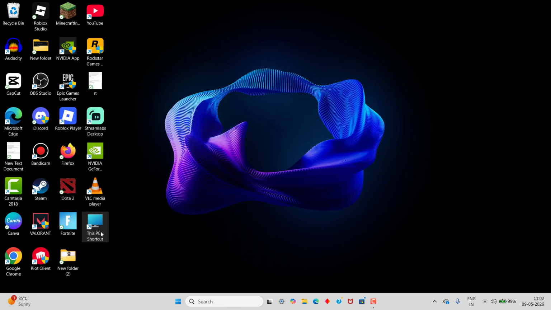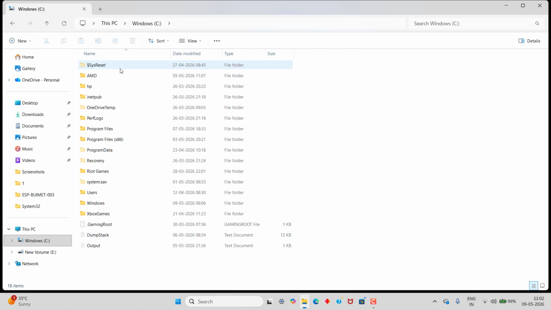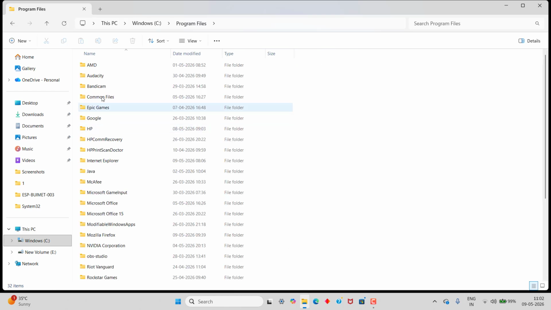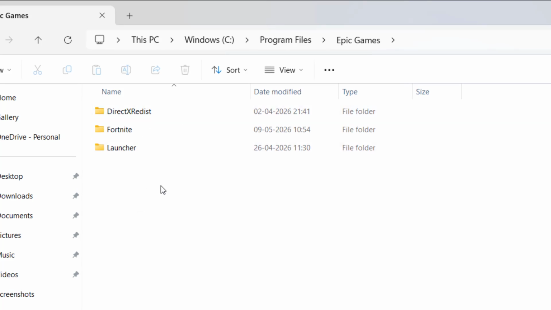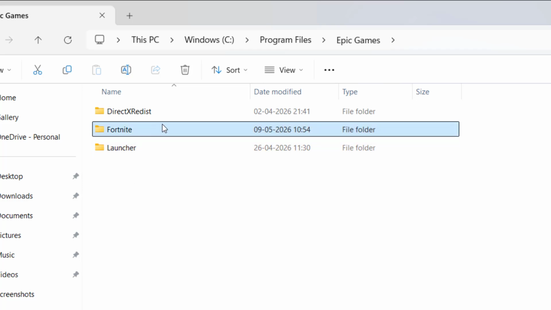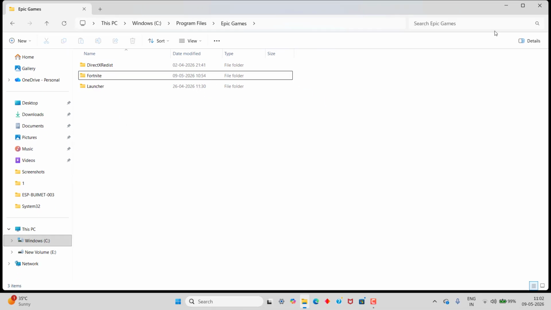And the final step, you need to go to This PC, go to the C drive and go to Program Files, go to Epic Games. If, for example, a game is not installing, you need to go there and delete that game. In this location it will have, for example, Fortnite. So if Fortnite is not installing, you need to go to the Fortnite folder and delete it, and again you need to reinstall it. Thank you.